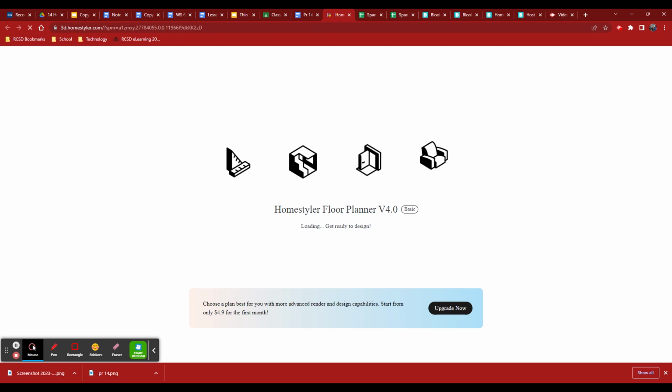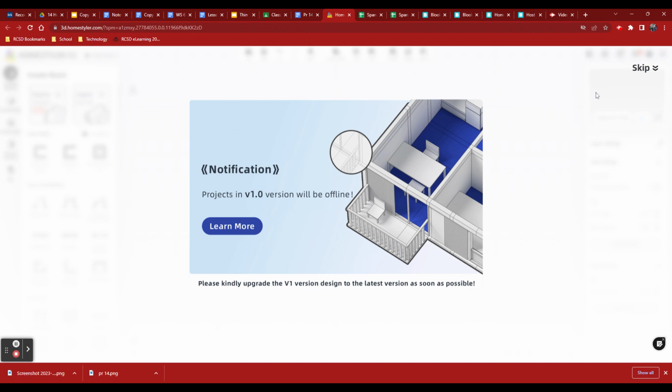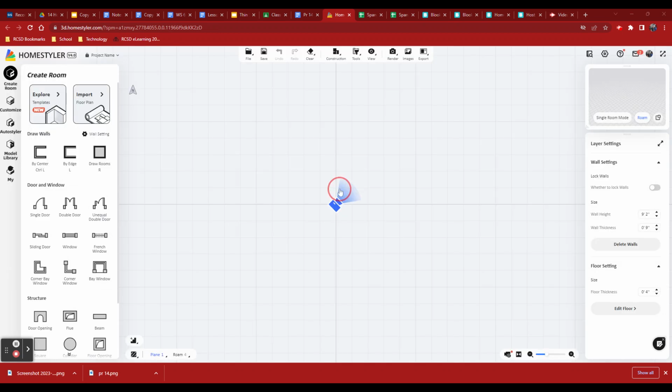All right, and it'll load up and give us an option to import things or to start fresh. We don't want to start fresh. We're actually going to use that picture that we just downloaded to import it. Now be patient. It may take a second to pop up. And if you do get this notification, you can just skip over that. We'll import an image, and we're going to go get that image that we just downloaded.